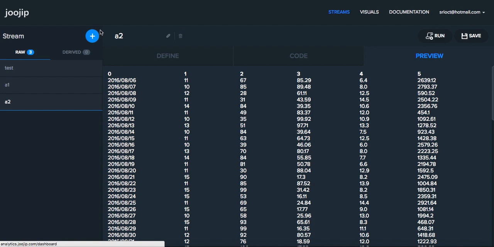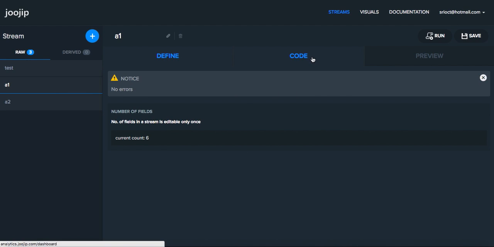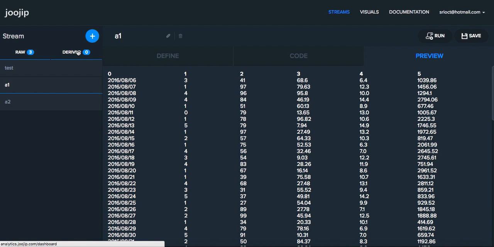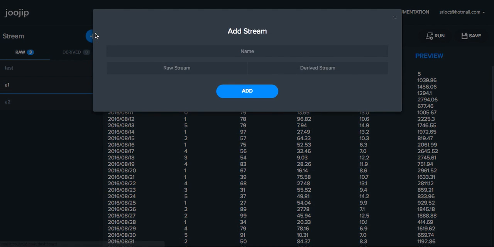So now what I'm going to do is derive a stream from A1, which all it does is attach labels to it. I'll say plus, and I'll call it B1, which is the name for a derived stream, which corresponds to a labeled A1. So I click on derived stream here, and I say add.